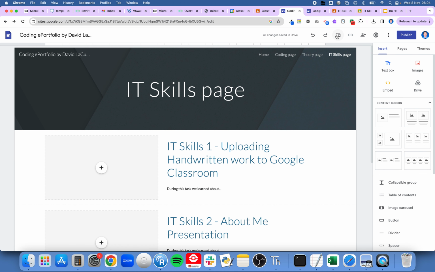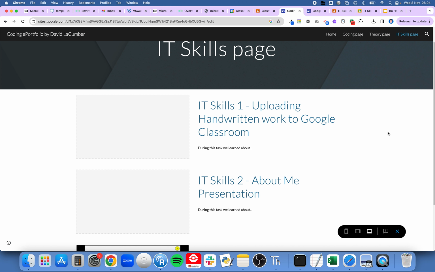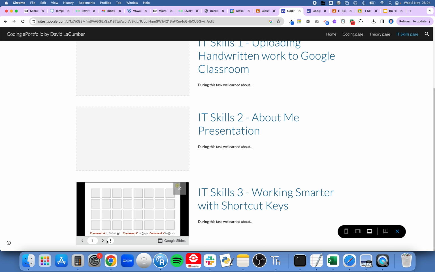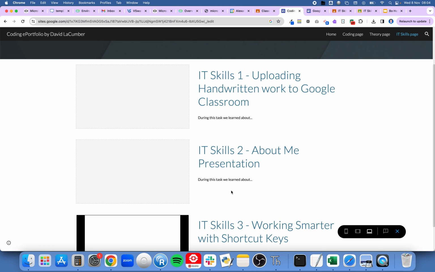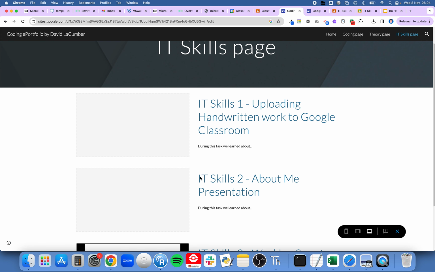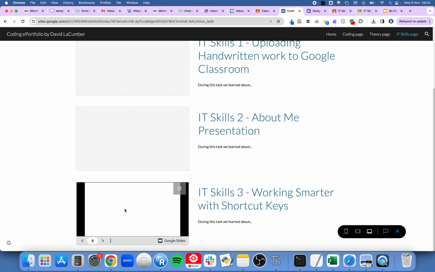But if you look up here along the top, there's a little preview option. If I click on the preview option, watch what happens. It converts it into a web page, and now I can go down and watch. I can click and go through all of the different slides in that slideshow. So if you can imagine, then you're going to do the same thing for your About Me presentation, and you're also going to do the same thing for your uploading handwritten work to Google Classroom. Now notice that I've entered a Google slide in here.